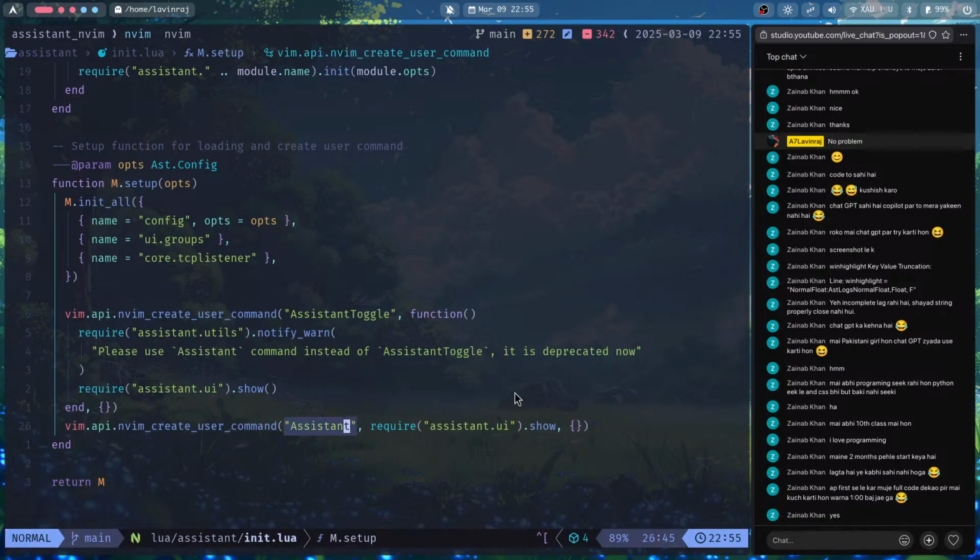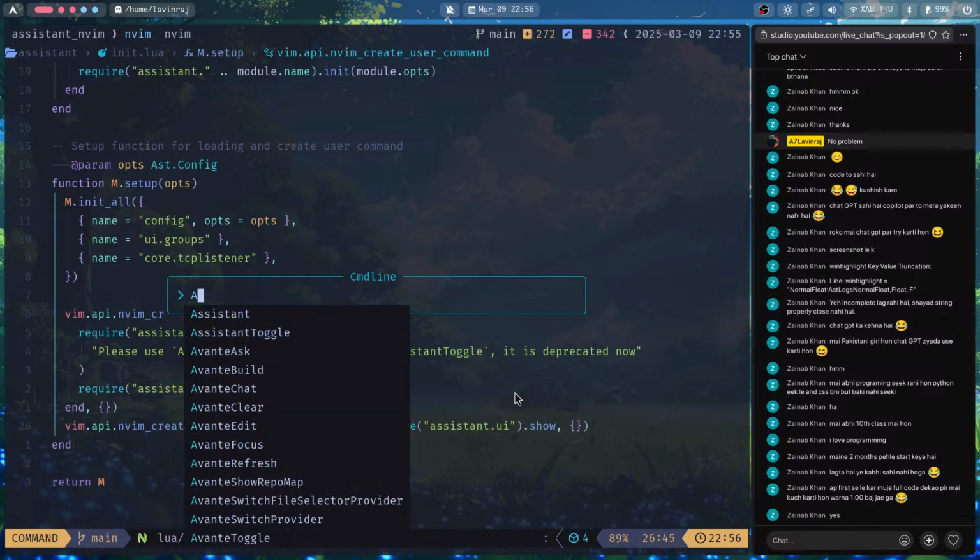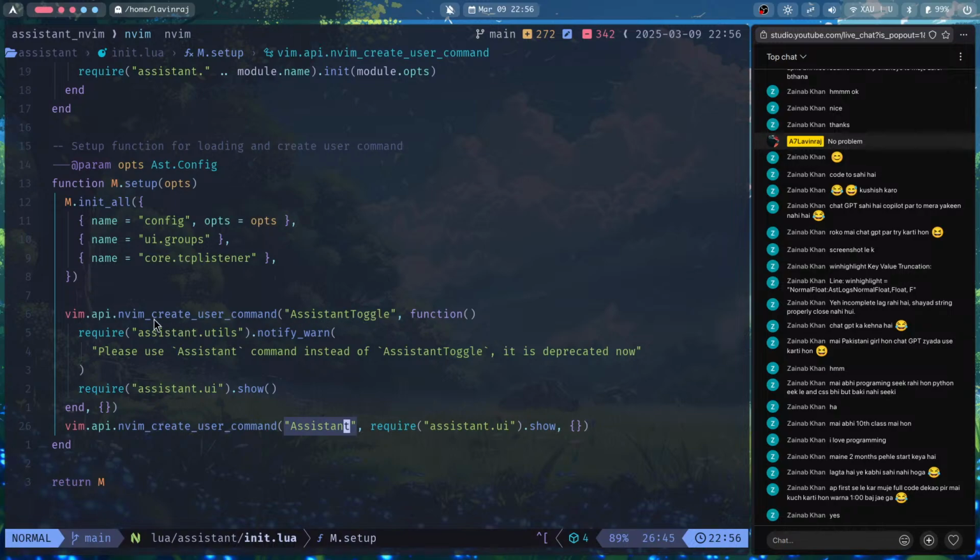If you just type A and tab, you can see there are two commands, assistant and assistant toggle, which are set up by this plugin. You can create any kind of command with this syntax. This is the Neovim API which creates user defined commands. So I made an assistant toggle and assistant.